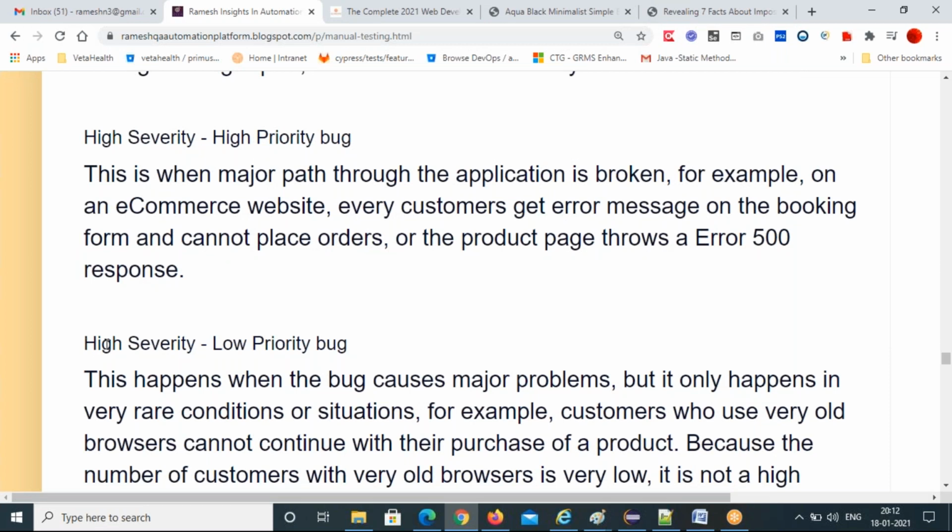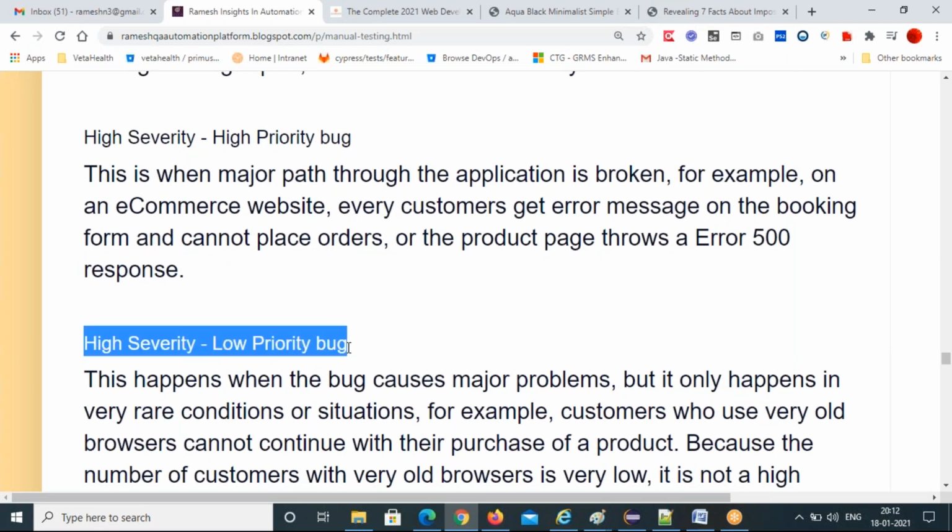Okay. Then the high severity, low priority bug.